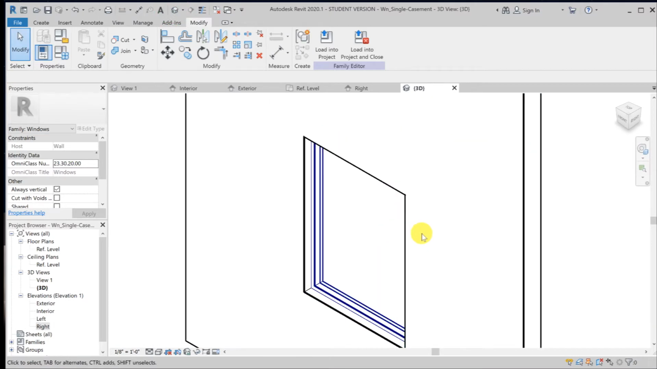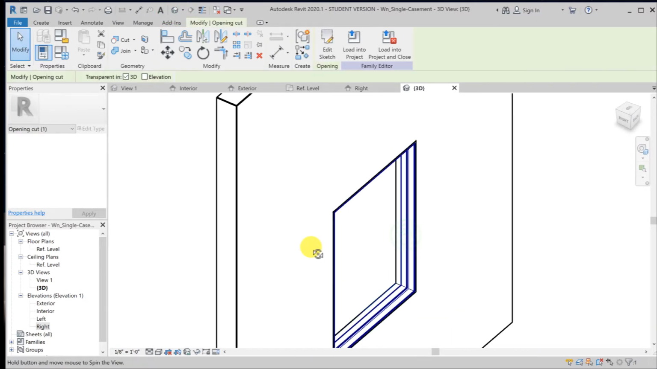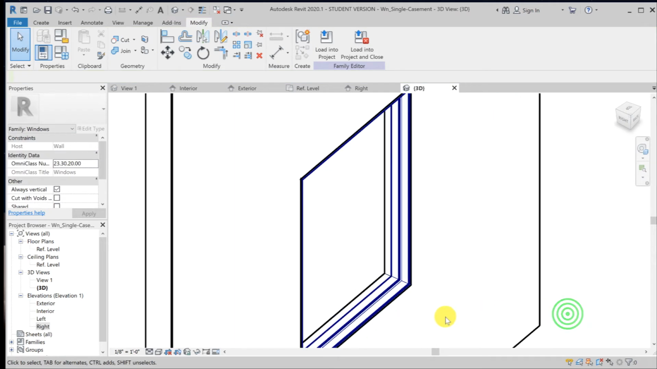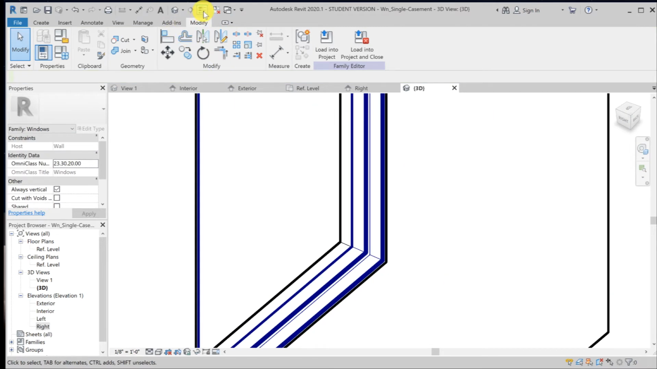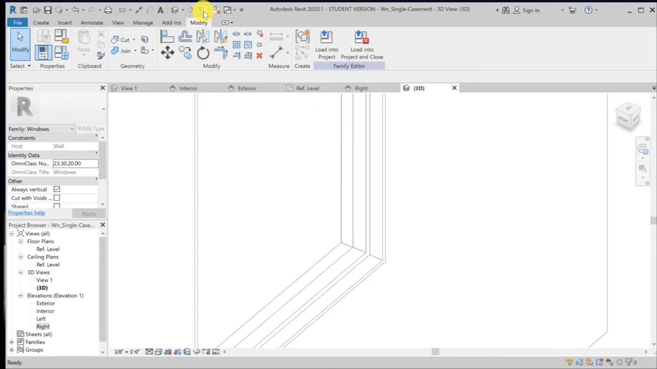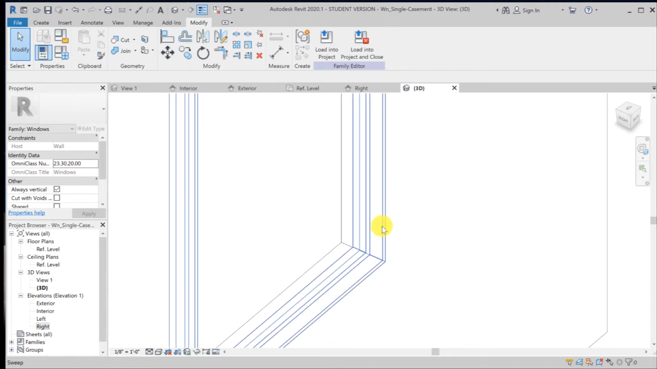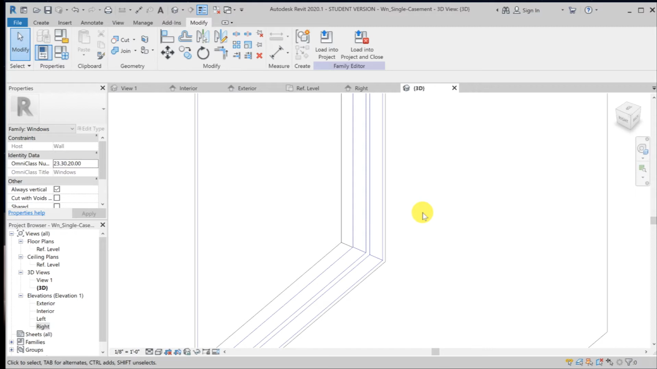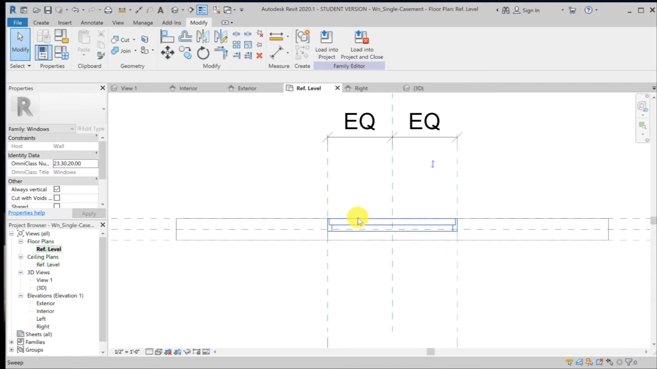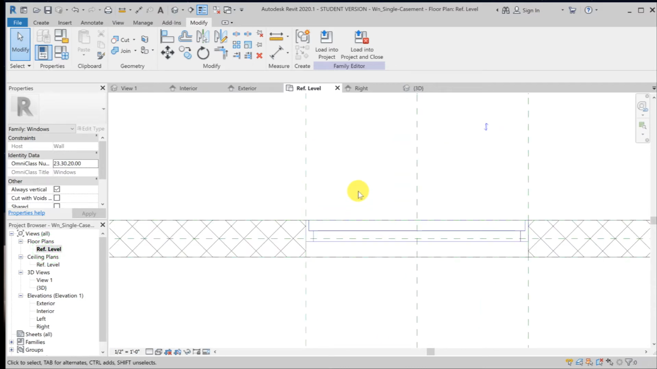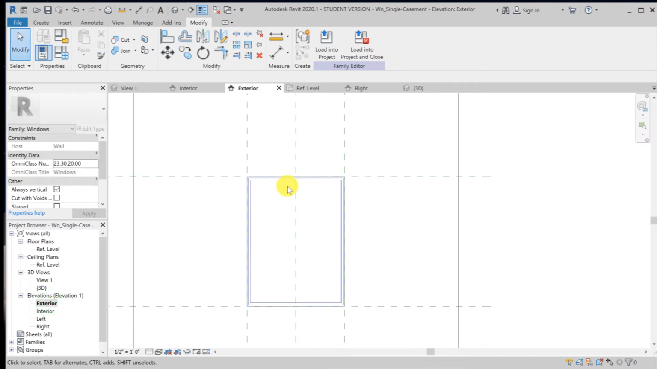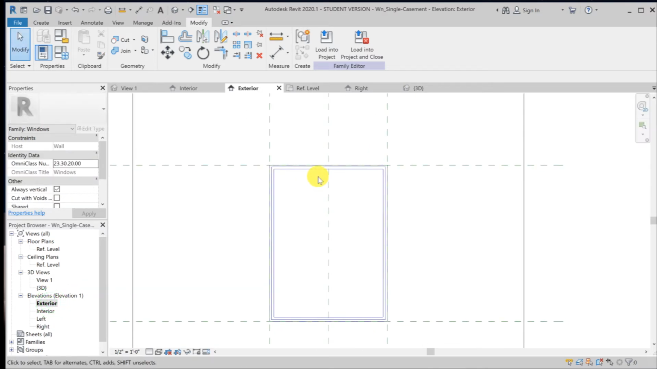We're looking at it from the interior. If I orbit, that's the exterior. So this is what we have. Let me turn on thin line mode. That's what we have. You have this half-inch surface there, aligning with the exterior surface of the host. Let's see what it looks like from the reference view. That's what we have. Now let's go back to the exterior and build the window sash.